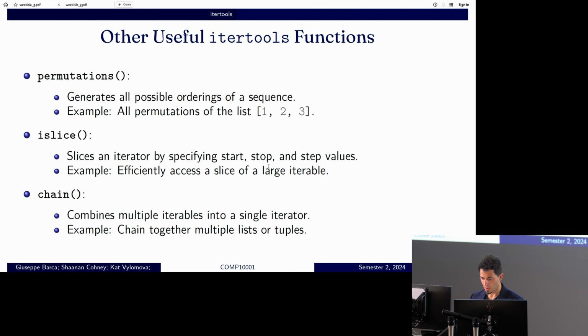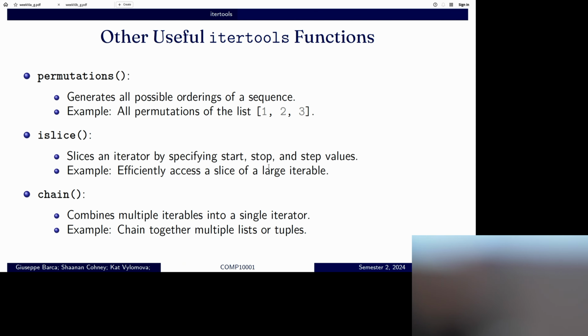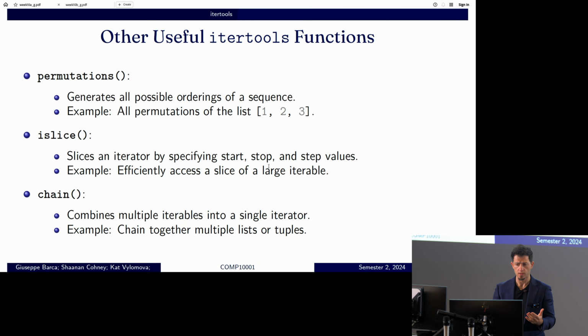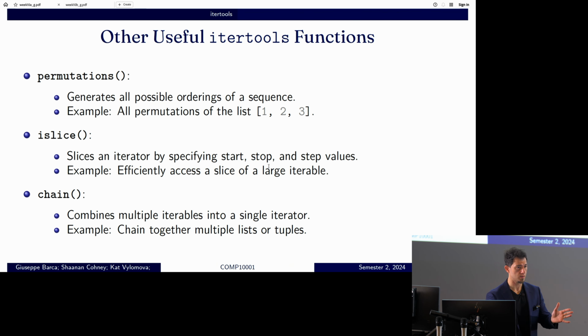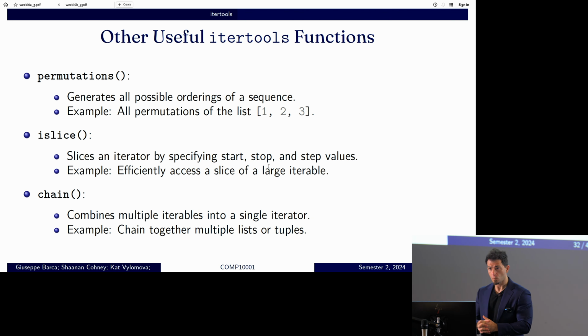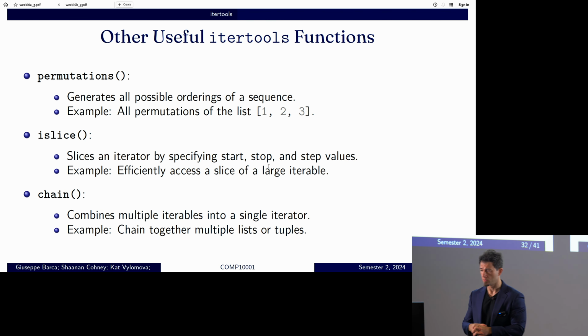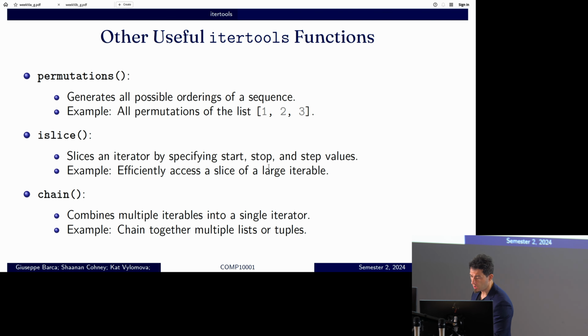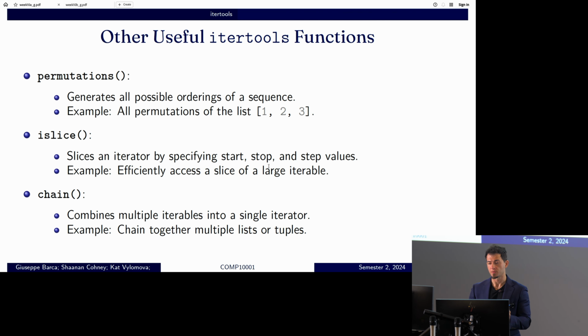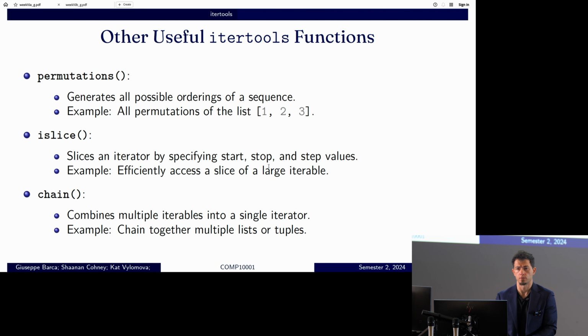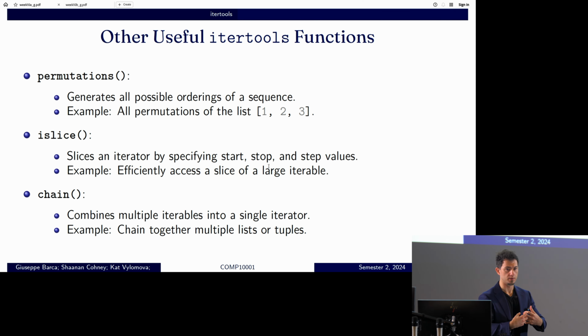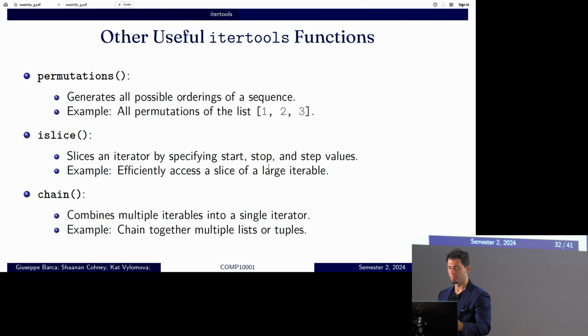Okay, excellent. Next, another bunch of functions here, permutations. You can read up what this means, but it generates all the possible orderings in a sequence, where the order in which the objects are placed matters. That's the definition of permutations. Slices an iterator by specifying start, stop, and step values, so it allows you more fine-grained control on the iterator itself. And chain allows you to combine multiple iterators when you want to iterate on multiple sequences.